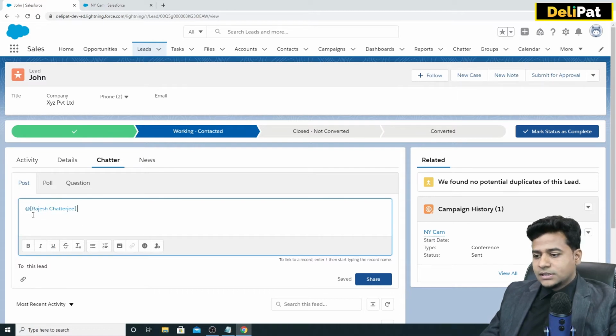With the @ symbol, you can only tag the people within this org. What do I mean by this? In this org, who is the customer? Delipad is the customer, right? Who is John? John is the lead. Who is Rajesh? He is the salesperson. Like Rajesh, there will be, let's say, another 100 sales executives. So as a logged-in user you can tag all these internal employees here in this chatter. You cannot tag outsiders. People who do not have login access to this org definitely cannot log in and see these details, right? So this is basically for internal chatter.